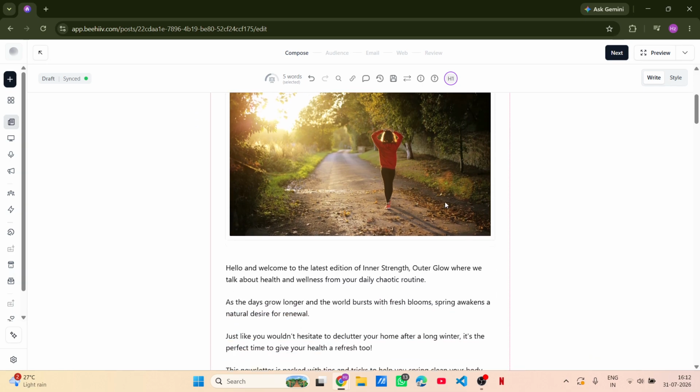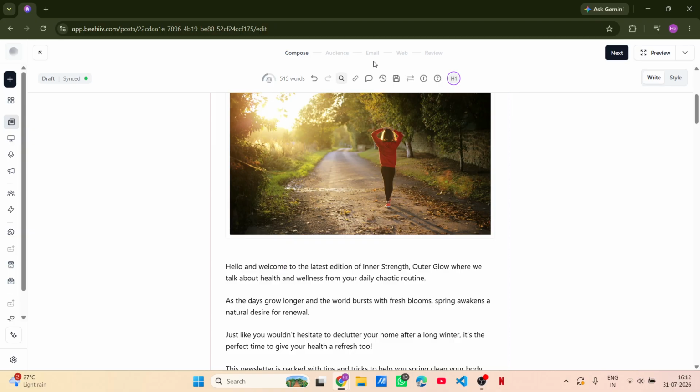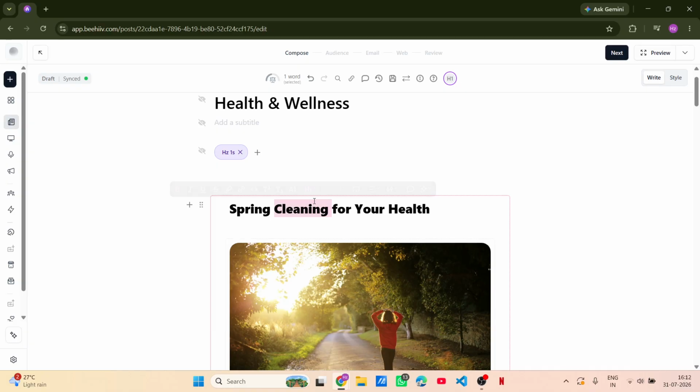Next, let's add your content. You will find sections for text, images, links, and more. To add text, click on the appropriate section and start typing. Make sure you have a clear headline to grab attention, and format the body text so it's easy to read. Use short paragraphs, bullet points, or even subheadings if it helps break things up.